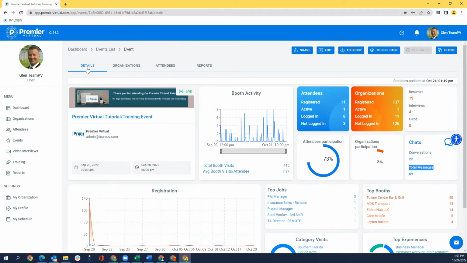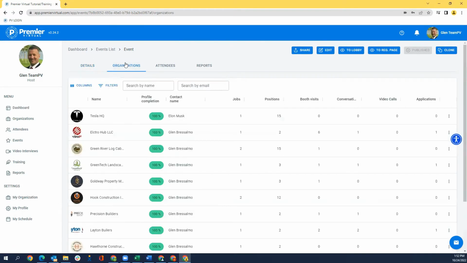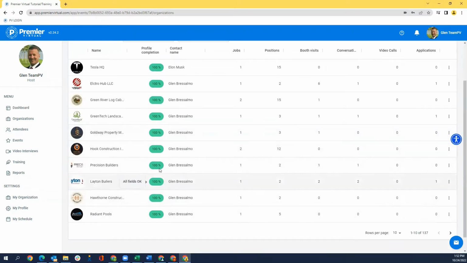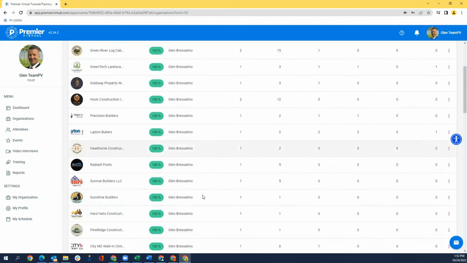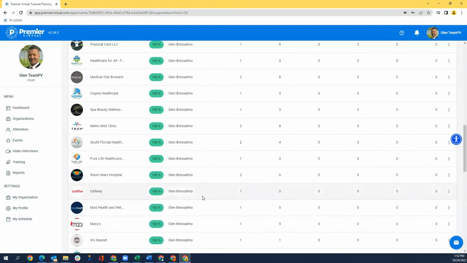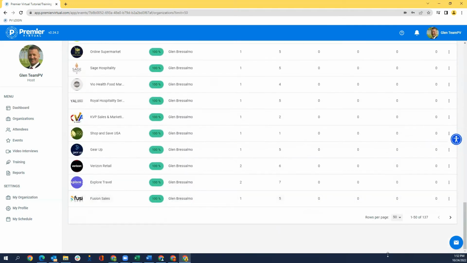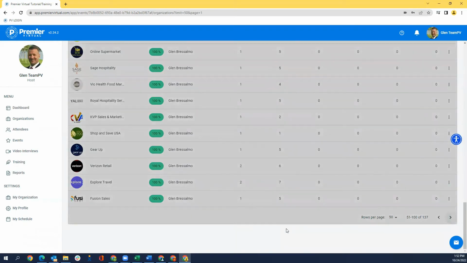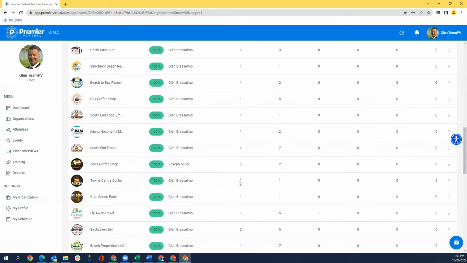Now, if I move up here, this is the details page we just looked at. And if I slide over here to organizations, this is going to show you every single organization that is registered to your events. You're also going to be able to see a percentage completion so that when you're doing a walkthrough of your event, you can come through and see who has completed their event, their booth, and who has not. Now, my event here, most of the booths are already fully 100% complete, which is a good thing to see.